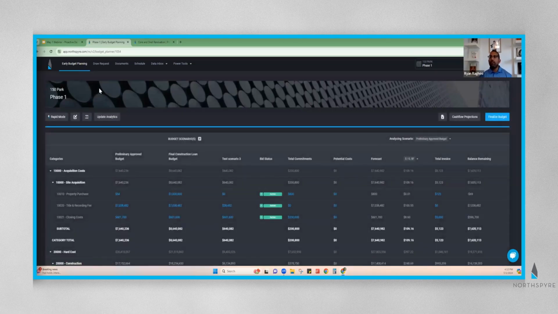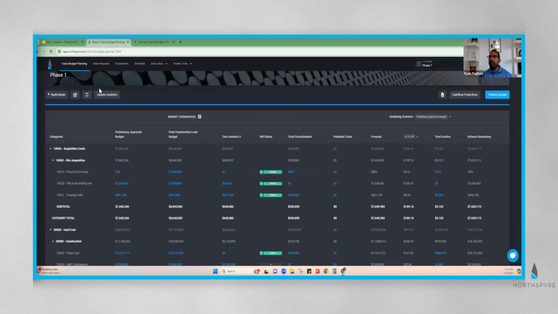It's in this early budget planning stage. The first thing I'll point out is these different budget scenarios. And so going back to the example again, maybe today you're doing this in Excel, you've got a column for your initial pro forma that's also rough per square foot numbers.